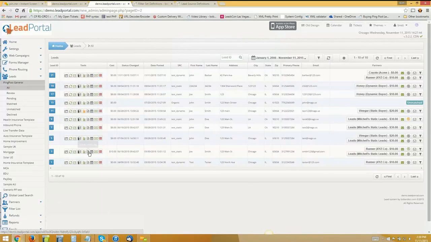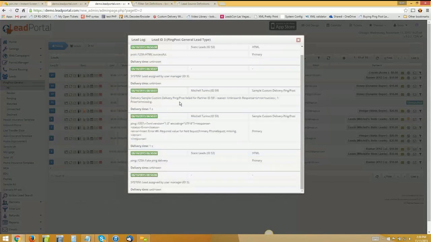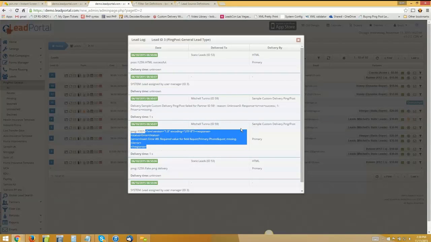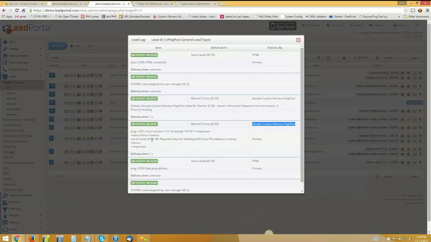Let's click another one that maybe has a custom delivery option here. Let's say this lead came through. We see fake ping delivery, ID 53 matched to it, ID 59 matched to it. They actually have a ping delivery. This is the exact response that this delivery method returned back when you attempted the ping to them. This is like your best friend on your leads page, the show lead log, because if you have a bunch of ping post deliveries, these buyers' responses will be shown here, so you can see exactly what they return back.